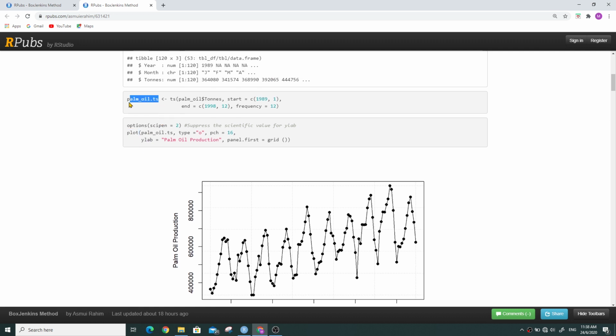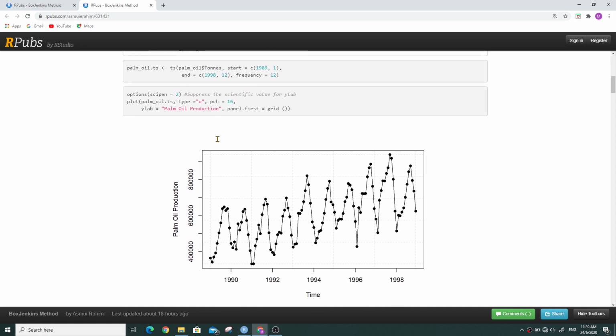Now here I already defined the object as a time series object, named palmoil.ts. This ts function is to define the object as a time series. Based on our data set, the first data point is from January 1989, so the start here is c(1989, 1), where the frequency is 12, because this is monthly data.